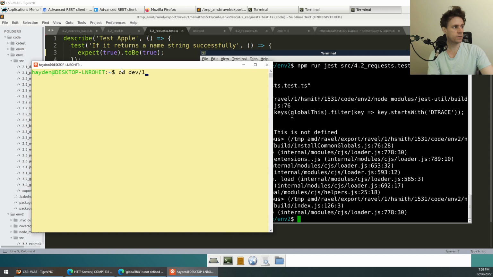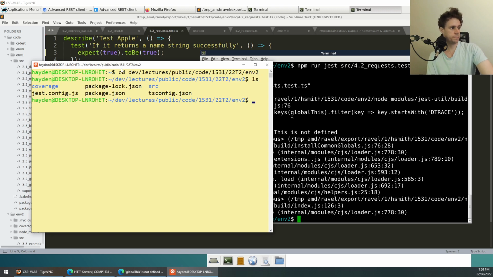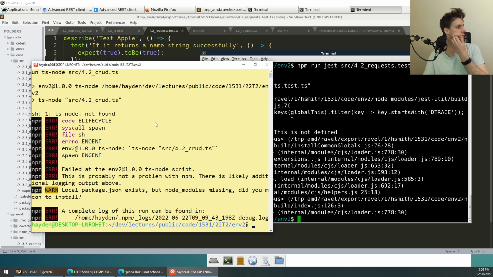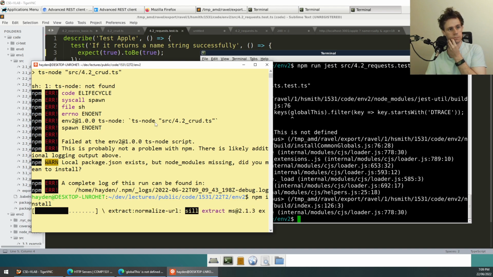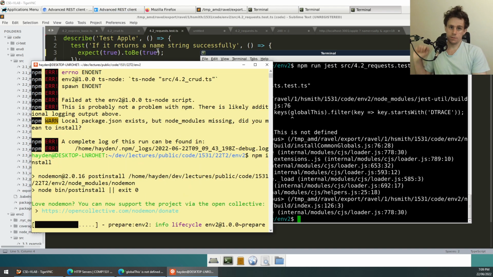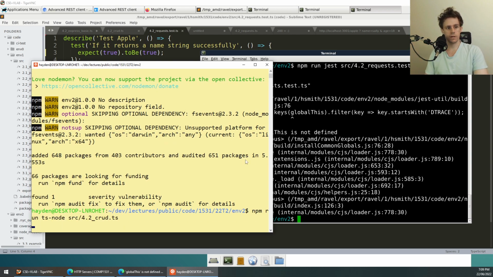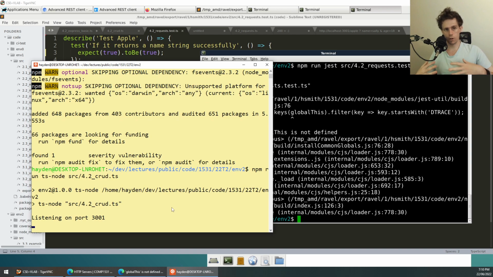So if I go inside here, what I'm going to do is run the server. We'll see if this works. So let me try and run npm run ts-node source/4.2 crud. That's the server. Sorry, I think I forgot to npm install. This kind of happens. Sometimes at work we will have engineers spend an entire day on an error like this, because modern computing is just stacks on stacks on stacks of this stuff, which just gets absolutely crazy.